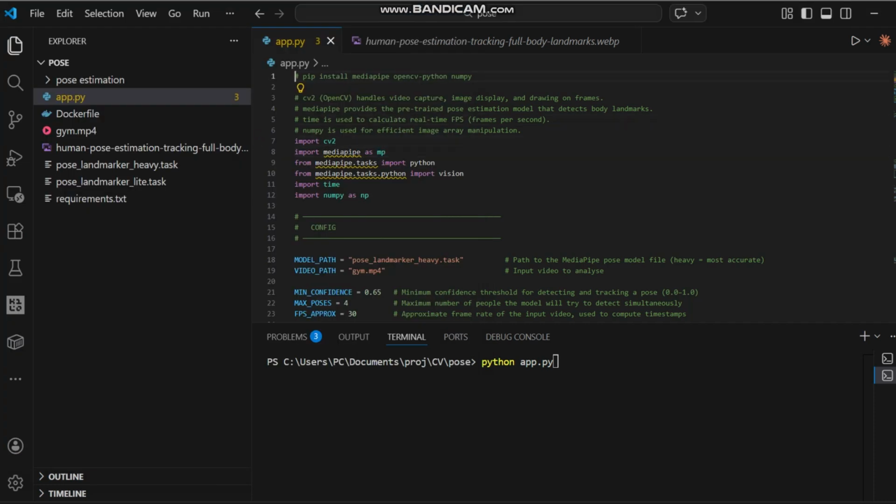Today I'm going to demonstrate how we can build a human pose estimation tracking that can show whether a person is actually exercising or someone is just not doing any exercise. In this case, I'm going to use the MediaPipe pre-trained pose estimation model that detects the body landmarks. Just to show you a quick demo of this project, let me run this project.